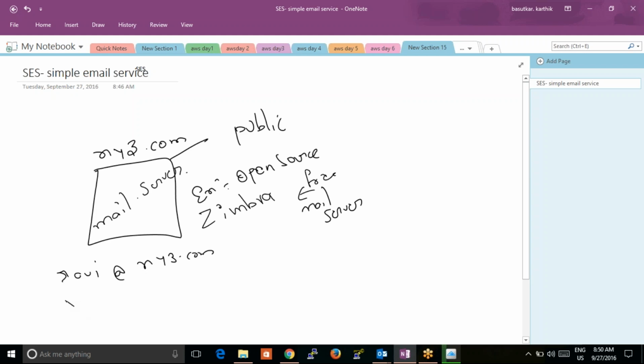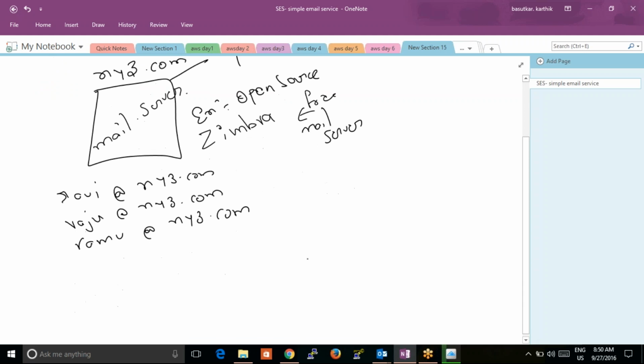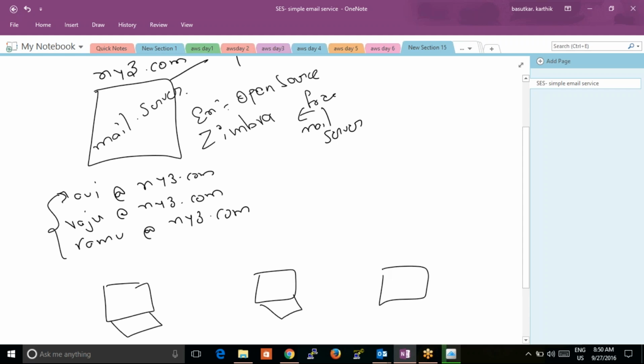Ravi@xyz.com or Raju@xyz.com or Ramu@xyz.com. So you configured these accounts into these three employees' laptops or desktops. Let us assume these three employees, Ravi, Raju and Ramu, have three laptops. Let us assume you configure these mail server settings in their Outlook application.